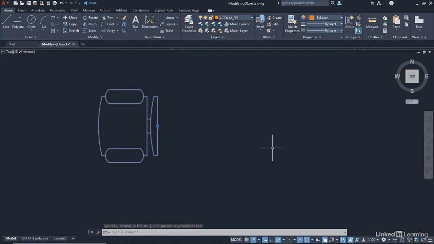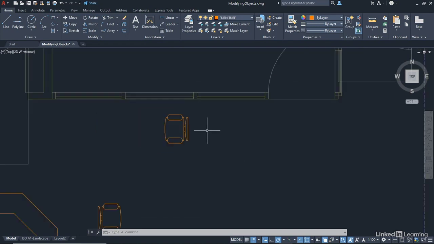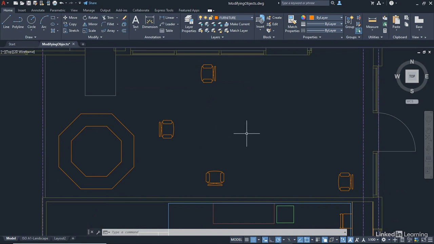Now, all of these tools, I'll just hit escape a couple of times to deselect the chair. Always a good habit to get into. When you're using grip editing, make sure that you deselect. But if I just zoom out again, you can see I can move, edit, rotate, and so on. And all of these tools are available with your grips, which is why your grip should always be on, because you can select an object and quickly manipulate it, move it, change its location. So you can see now that the drawing looks completely different to the way it did before. And we've done all of that using grips.